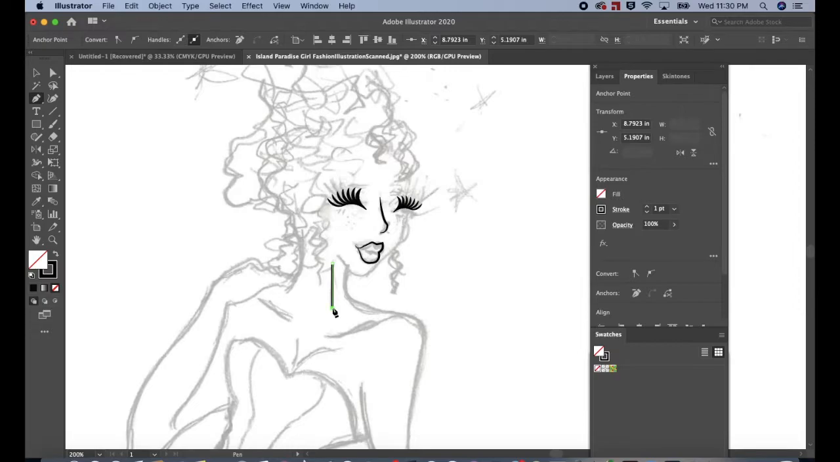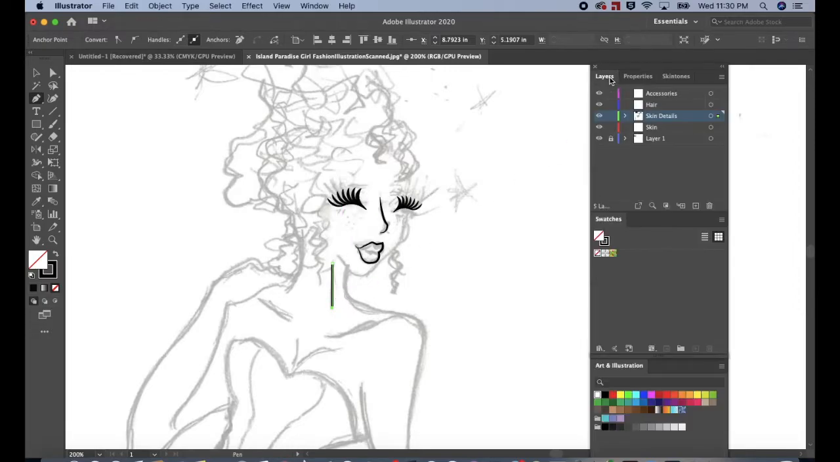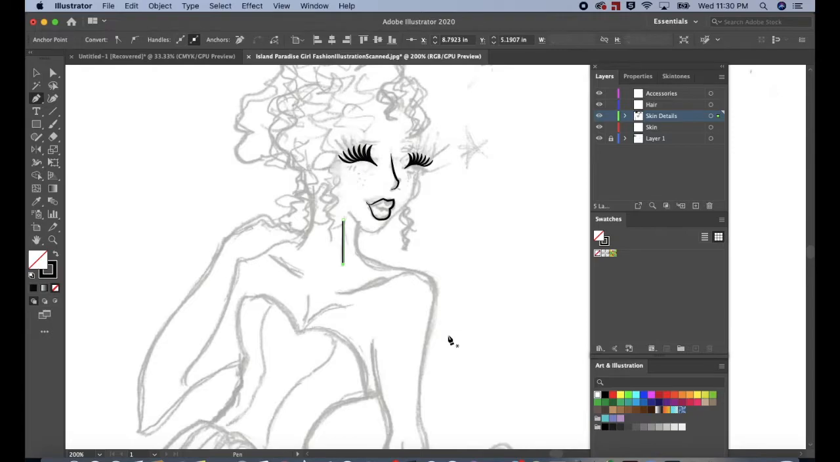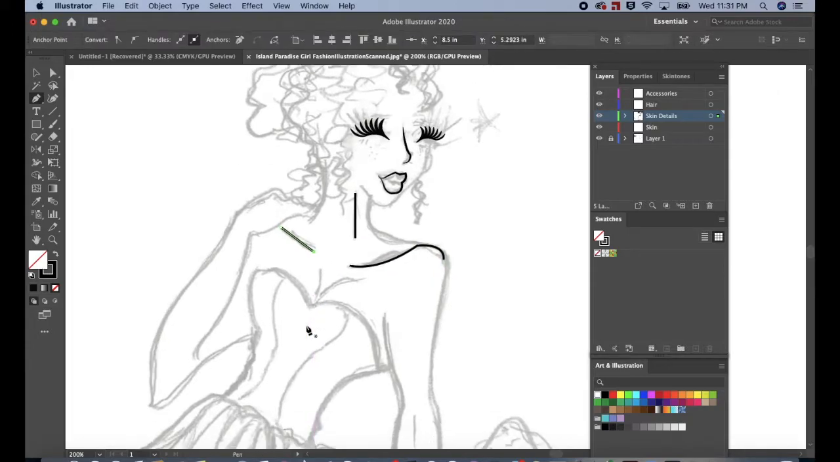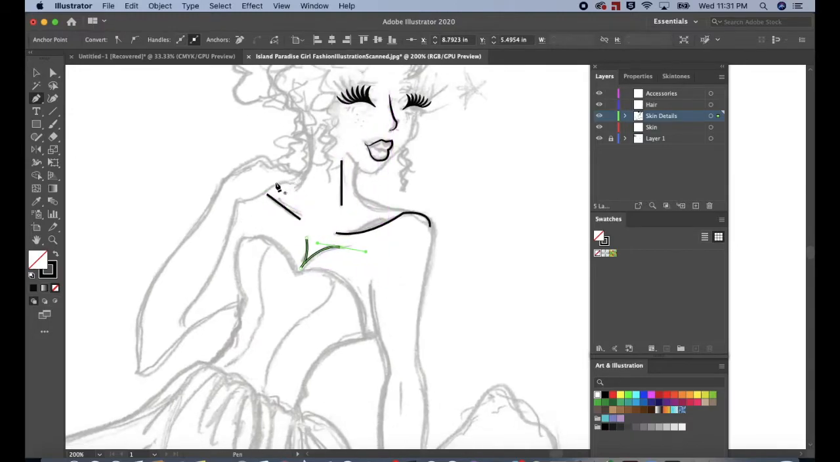Detail at the neck, hit enter. And let me just make sure I'm in the right layer because I'm notorious for working in the wrong layer. Okay, and P for the pen tool. And I'm just tracing out the lines that I have here. Enter to break away. Enter to break away. And I'm going to trace the inside only of her skin.